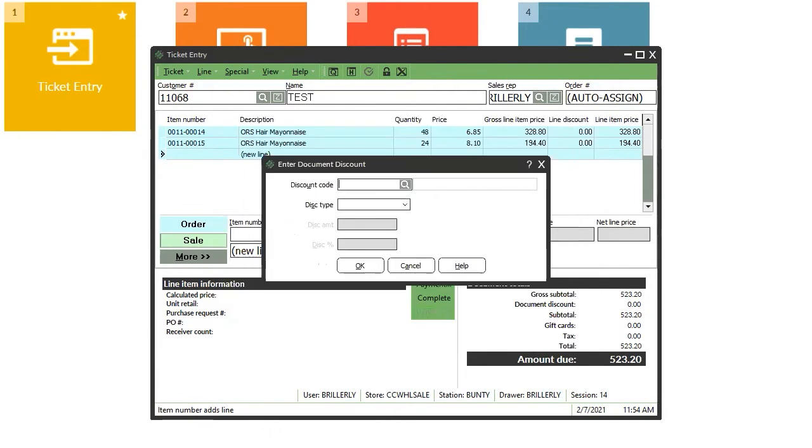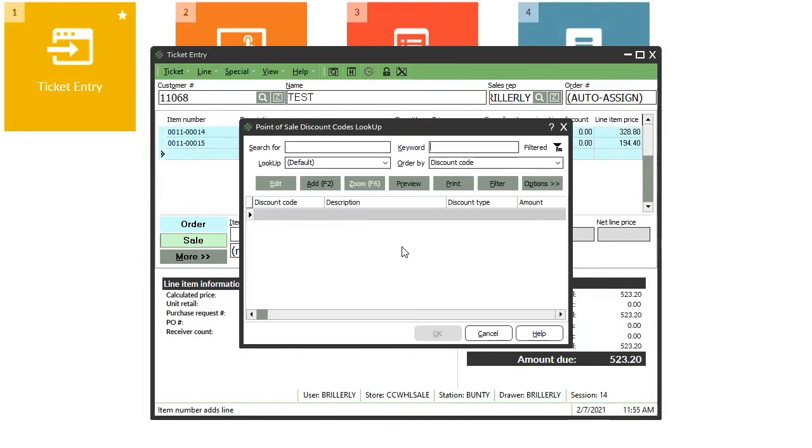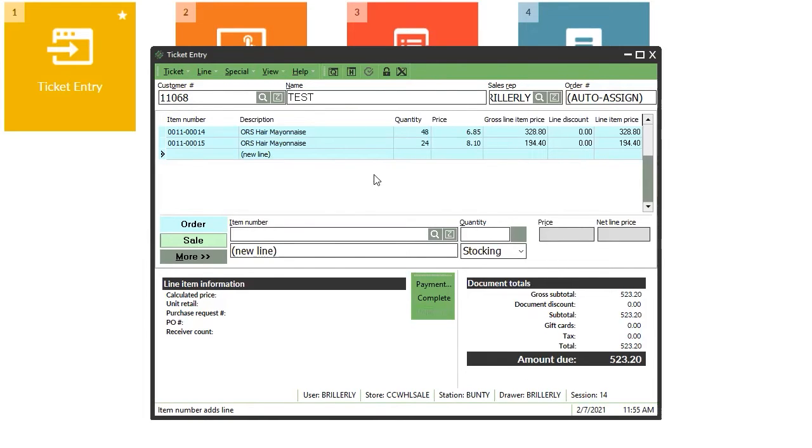I believe the discount codes here depend upon the user permissions, whether that user is allowed to give discounts or not. We need to enable that discount for that user, and then you just enter the code we created here, and it will apply the 5% discount on all the items. Or if you want it on the total, it will give the discount on the total. That's how you can give a discount on a ticket.